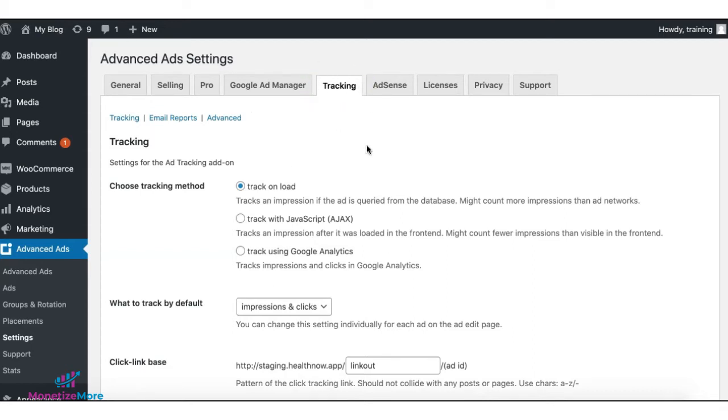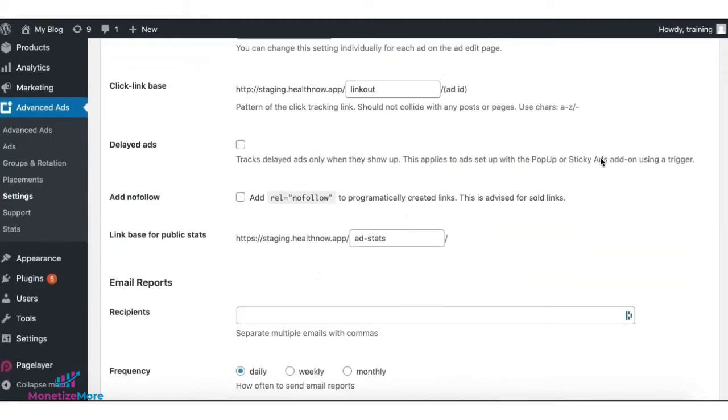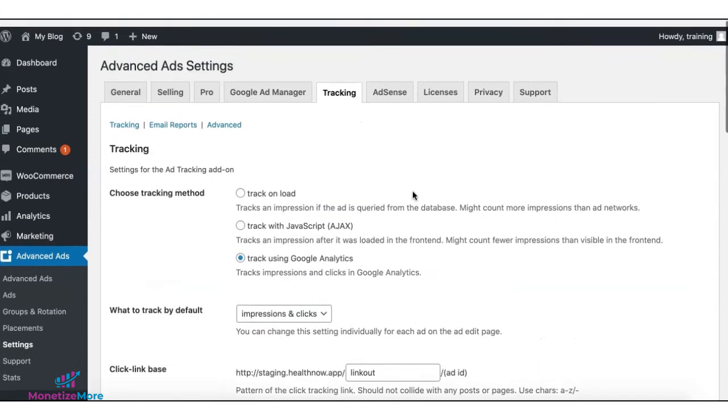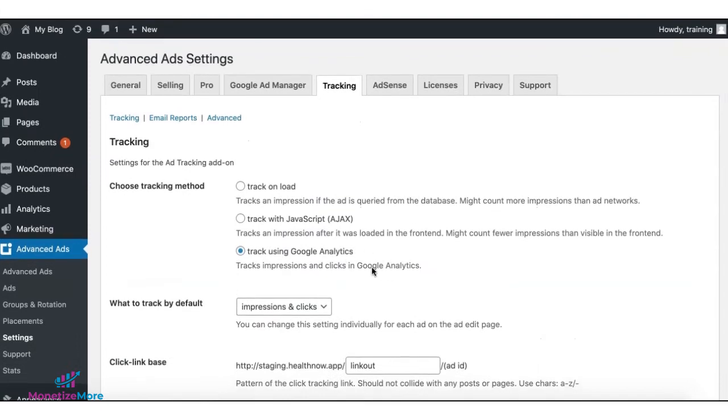And this is where you would configure the tracking method depending on your need. Please take note that there is a limitation if you choose this option to track using Google Analytics, especially the local stats features that are configured in this page. They're not going to work since all numbers will only be tracked using Google Analytics.